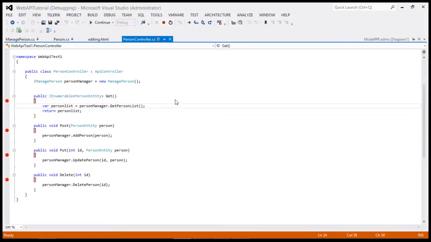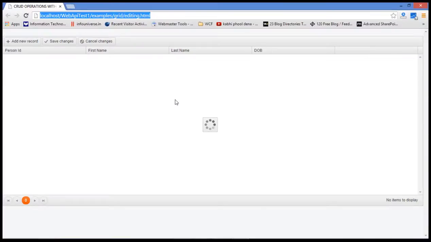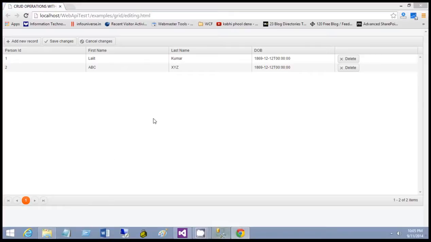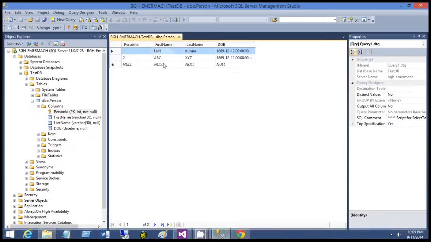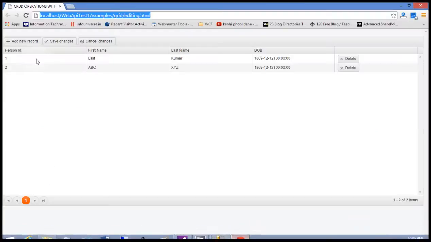Let's say person ID equal to 3, first name is John, last name is Smith, and then let's copy this date of birth. I haven't done the date formatting here, so that's why it's showing like this. But if we do proper date formatting, then it will come properly. So now I have added a record in the grid. Now let's update it on our database side. I'll say save changes.